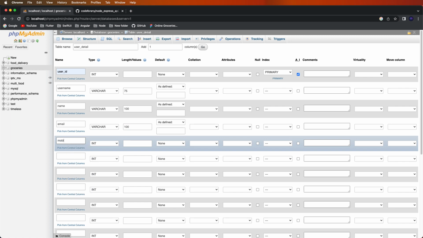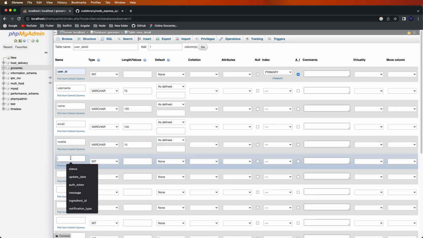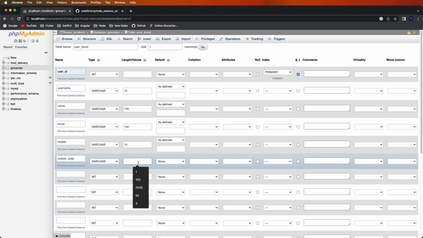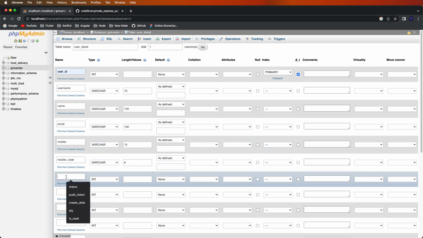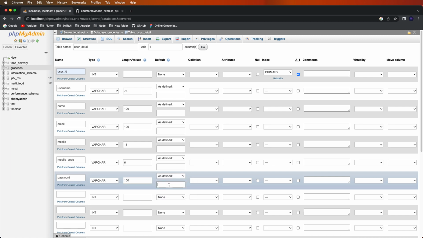Then after, for mobile number we need to use varchar and write 15, and set the default to blank. Then after we need to set the mobile code column as varchar, write down 10, and set blank. Then after we need to set the password field, and set 100 characters.